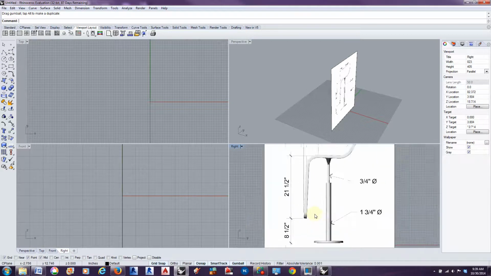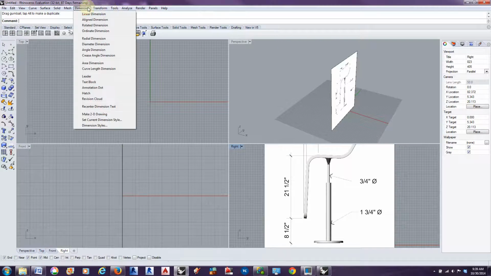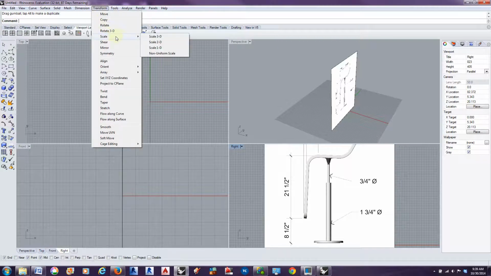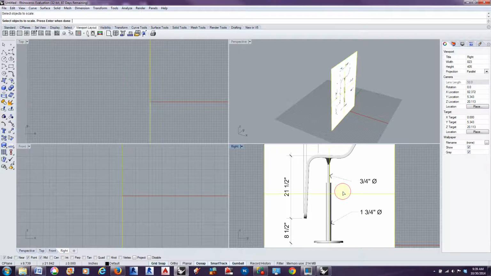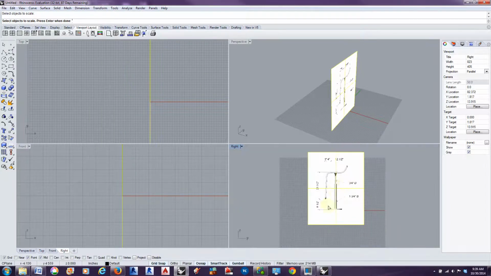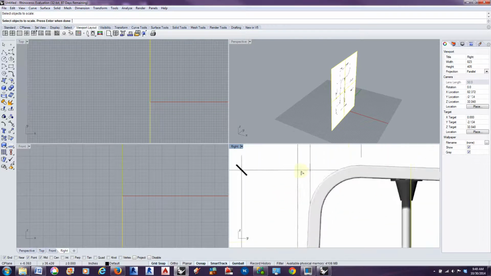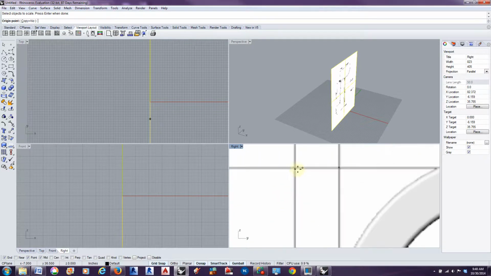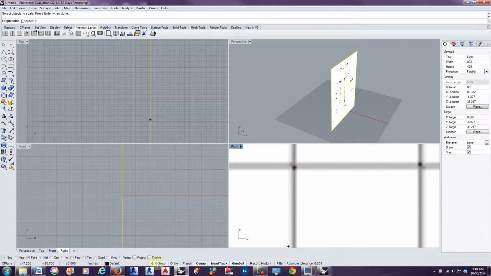So if we go to our dimension or transform tool and scale, I'm debating whether to do this 1D twice or 2D. Let's try 2D. Let's pick a base point here. I'm going to turn my grid snap off for a moment.